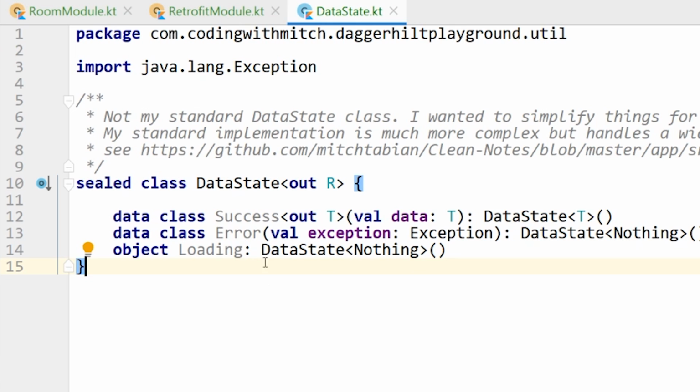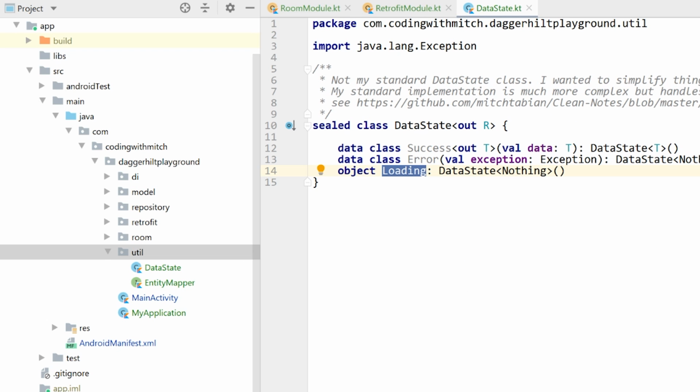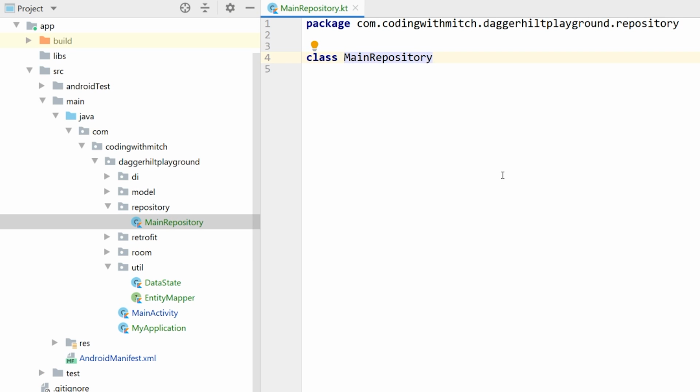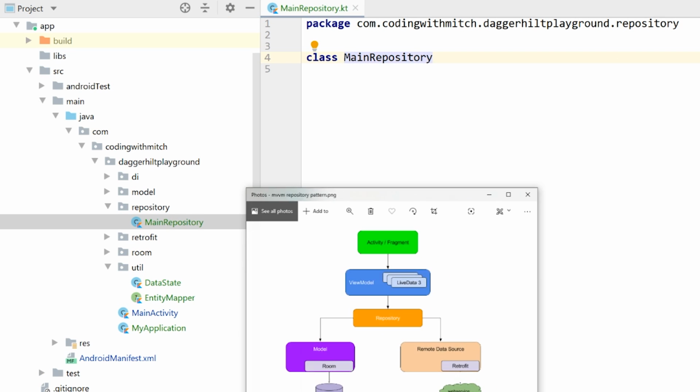So pretty simple, basically we do some kind of operation. Was it successful? Was there an error? Should we be showing the progress bar? That's it. All right, so we are now ready to work on the repository. So I'm going to close these. We're going to go into main repository, and I'm going to pull up an architecture diagram.